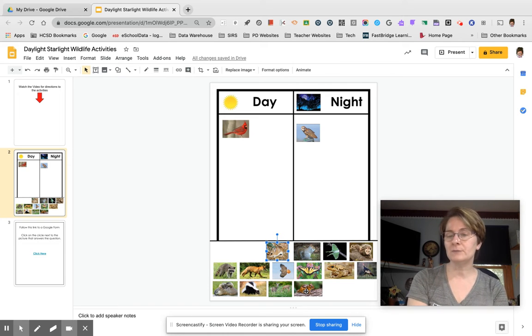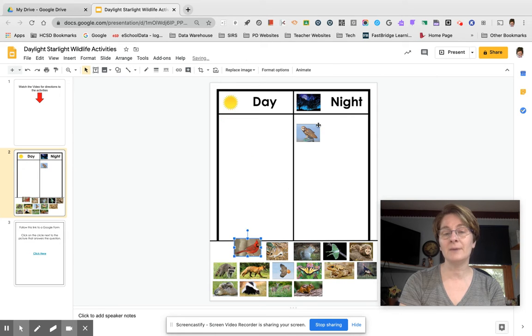So those are animals that we read about in our story, and they're here for you to sort, to put into each column. And the best thing is when you're done, you can move them back. And if you want, you can do this more than once. You don't have to. It's just something fun to do.